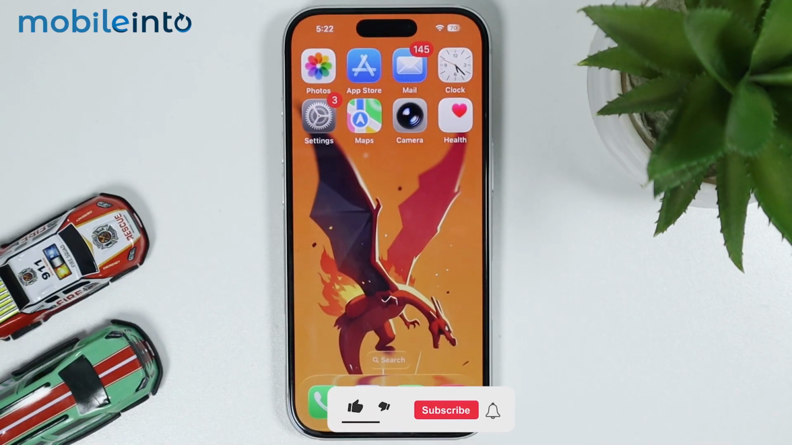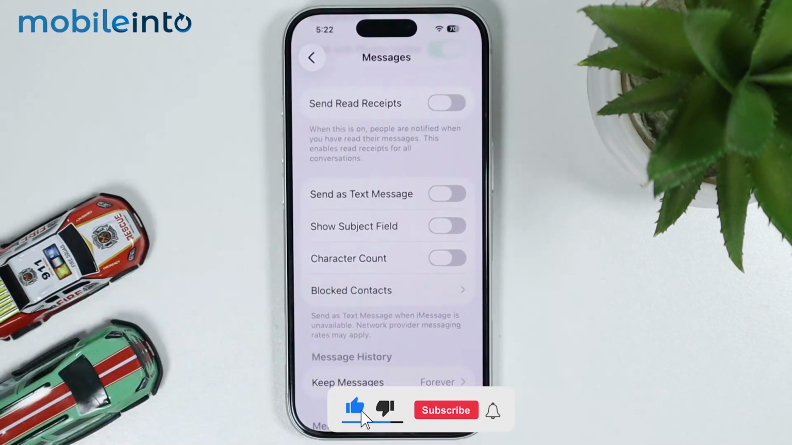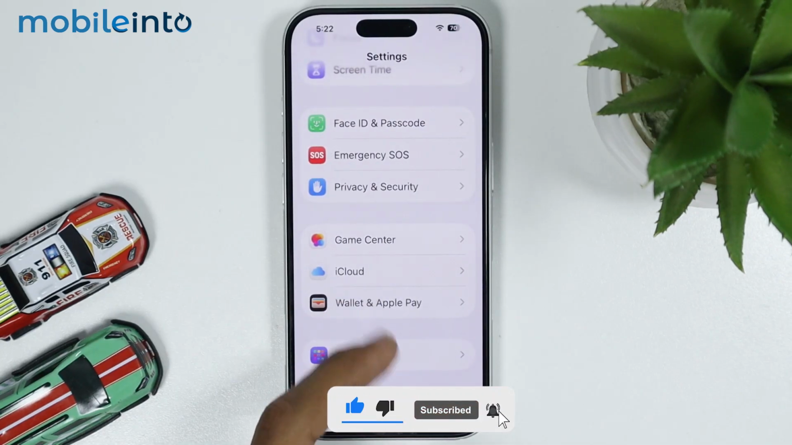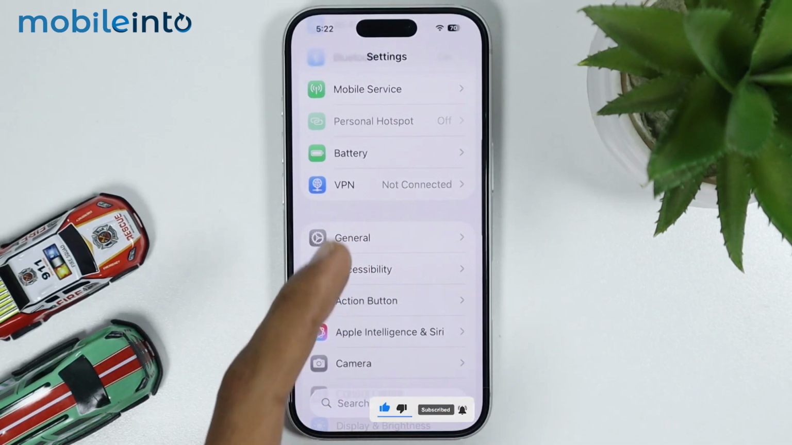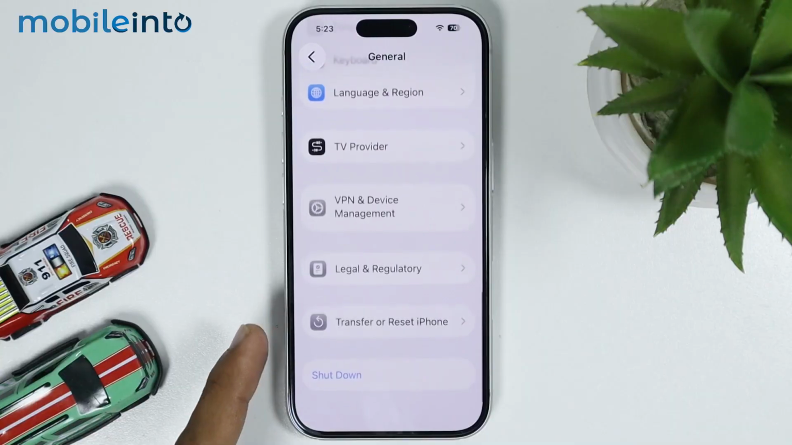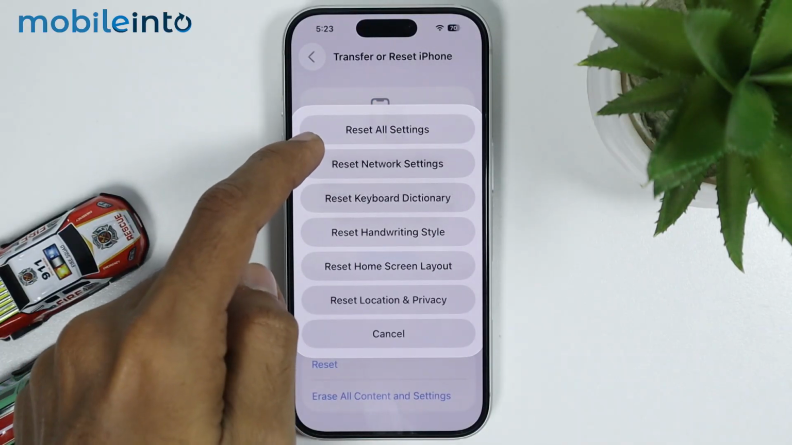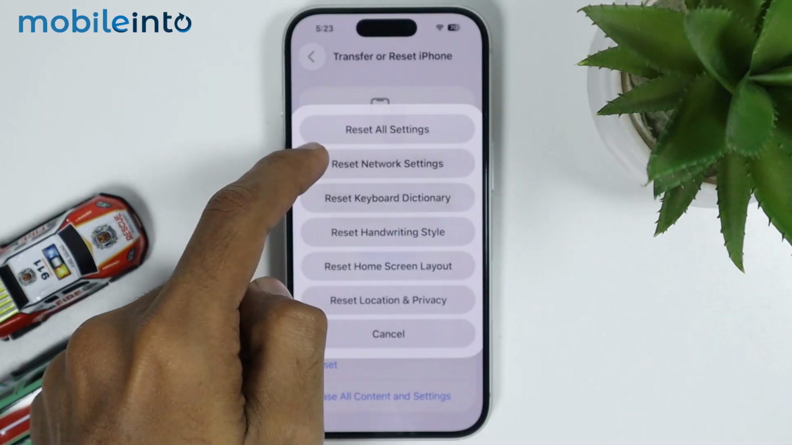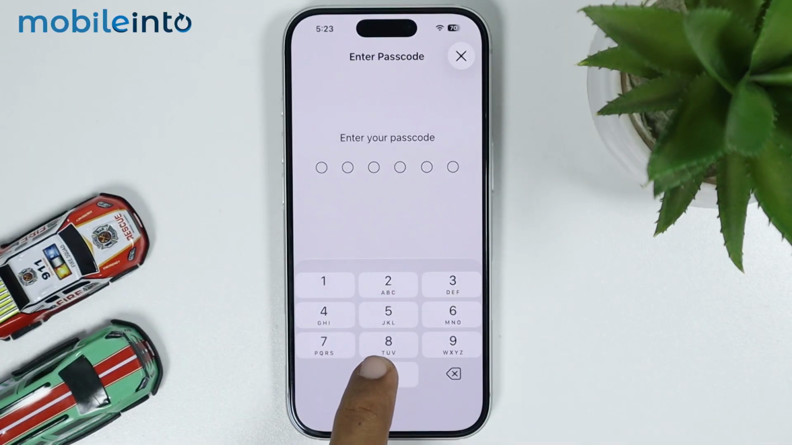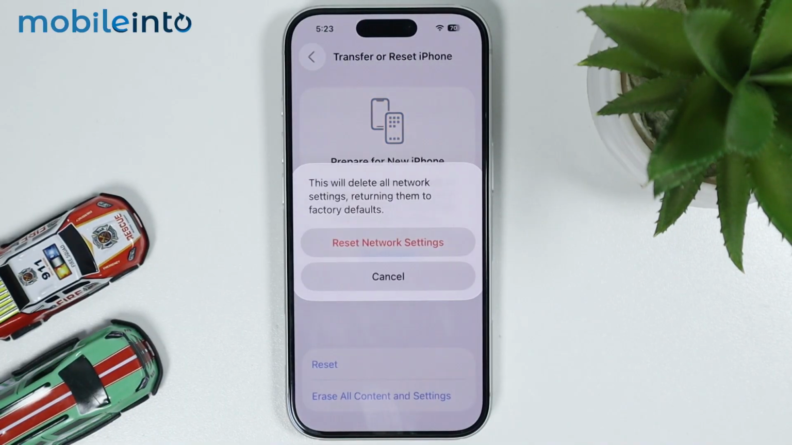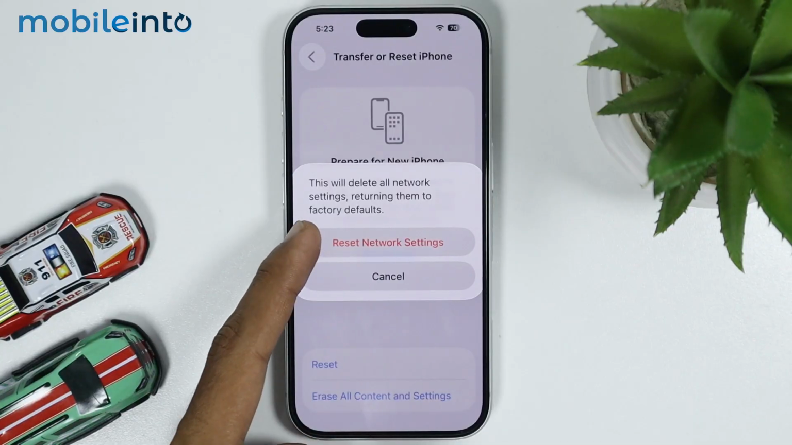Now if this did not fix your issue, then go to Settings, and in the main settings page, just tap on General. Tap on Transfer or Reset iPhone, then tap on Reset. And from this menu, just select Reset Network Settings. Then enter your lock screen PIN and select Reset Network Settings.